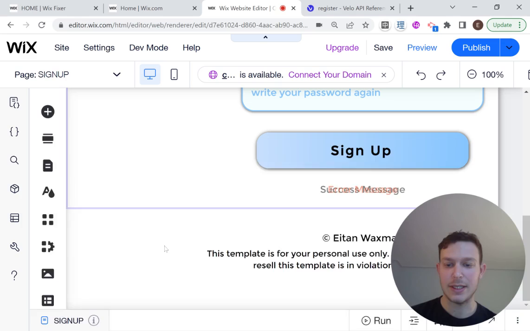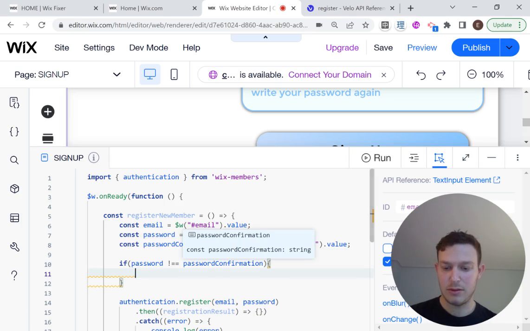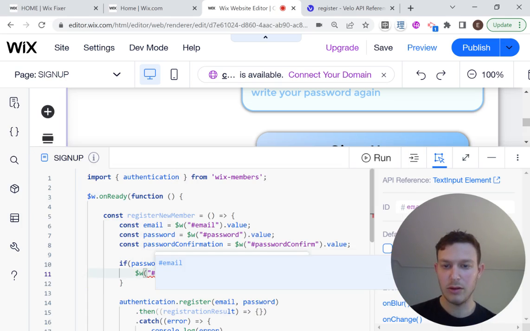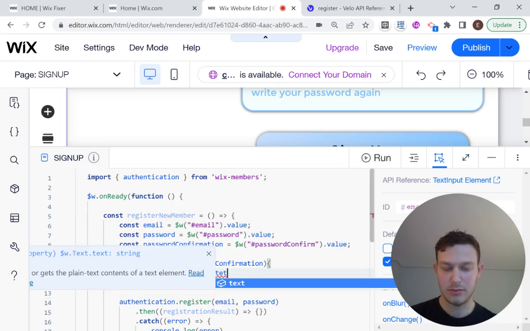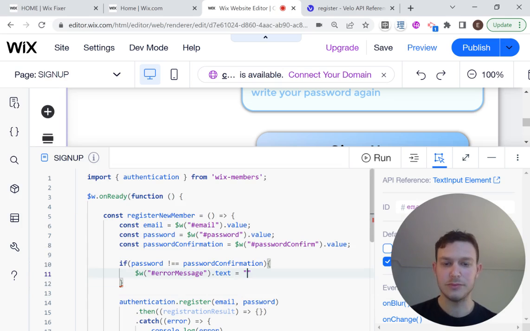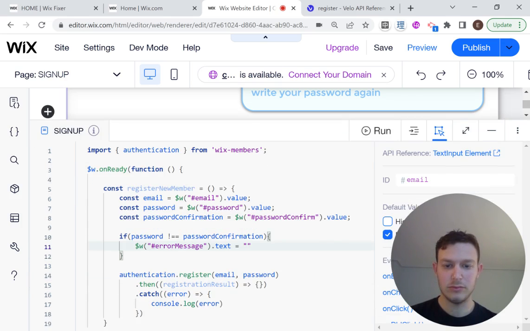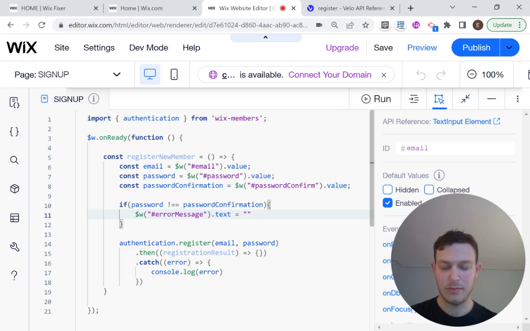And I just need to tap into that. So I'm going to say error message text will be equal to "Passwords don't match." Okay, you can write something else there. I might change that later on for the template, but for now, that will tell us that the two passwords that we gave don't match.